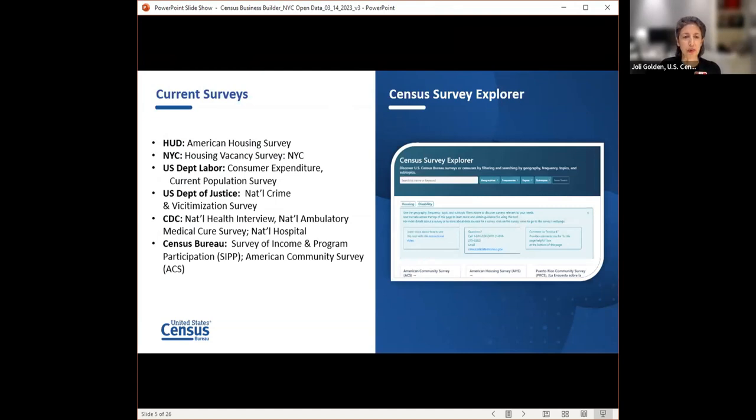In terms of the Census Bureau, during the 9 years that we aren't doing the decennial census, which is an enormous national operation, we do 130 other surveys and programs, including the ones that you see here. Everything from the American Housing Survey for HUD to surveys for the Department of Labor, the Department of Justice, the CDC, and so many more. We also do our own surveys, which include the American Community Survey, where we survey 3.5 million people each year. We ask 72 questions.